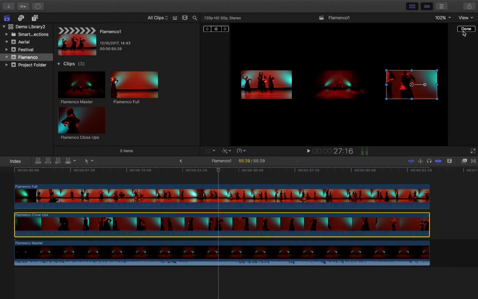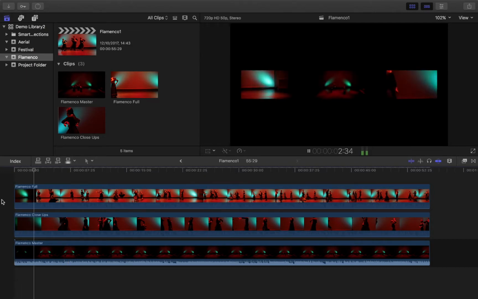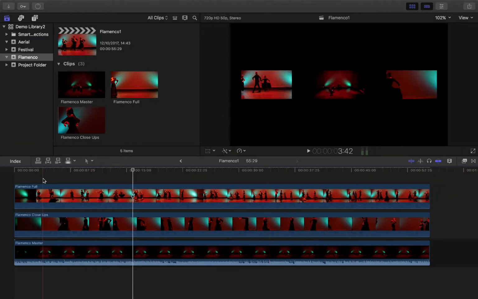So if I click done now for the moment and play that, and see what that creates. So now we kind of have a sort of simultaneous multicam that's happening. So you're seeing all videos playing at the same time. It's quite small. If I do full screen, you'll see that that's a little bit bigger. So you could use this in quite a creative way.